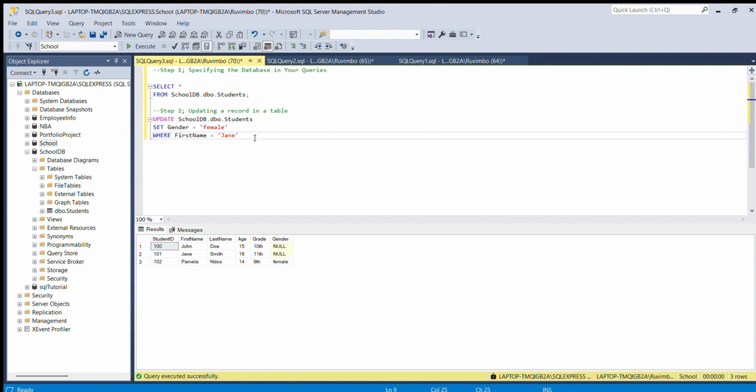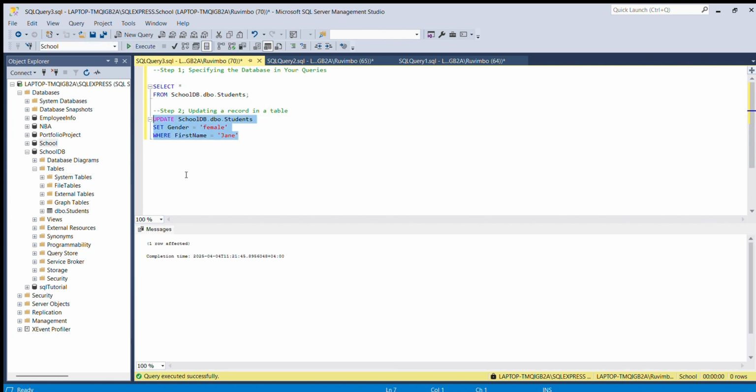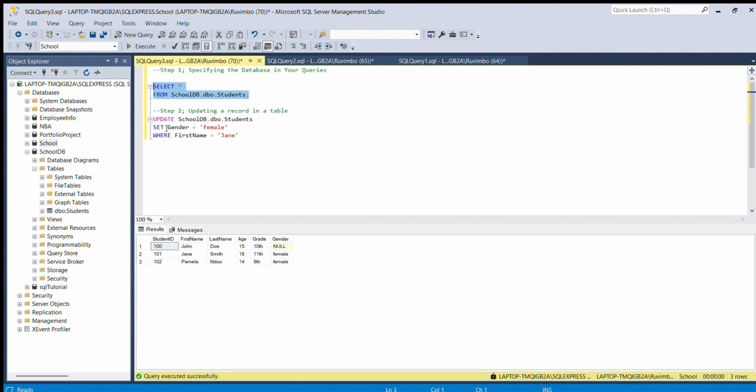Now let's take a look if we successfully did that. We execute. One row has been affected. And now let's take a look at the table to see if the update has been made. And there we have it. Jane's gender is now female.